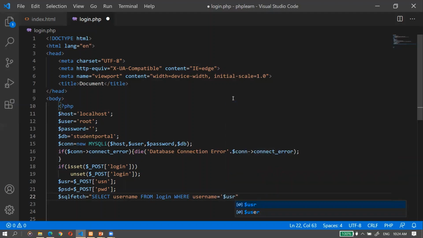$user, because the user has given the value in the text box. So we are checking it from the value of the text box. So this is stored in $user. So we will check whether the username is equal to $user. And second thing, and password should equal to $PWD.